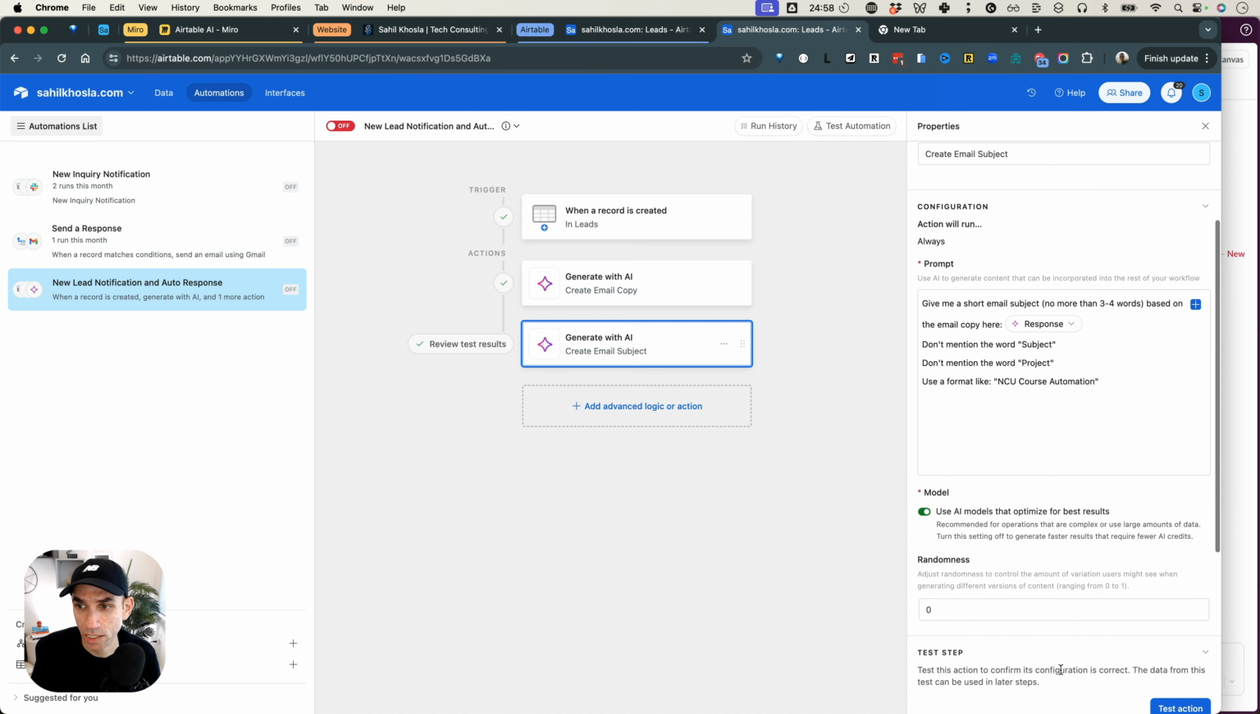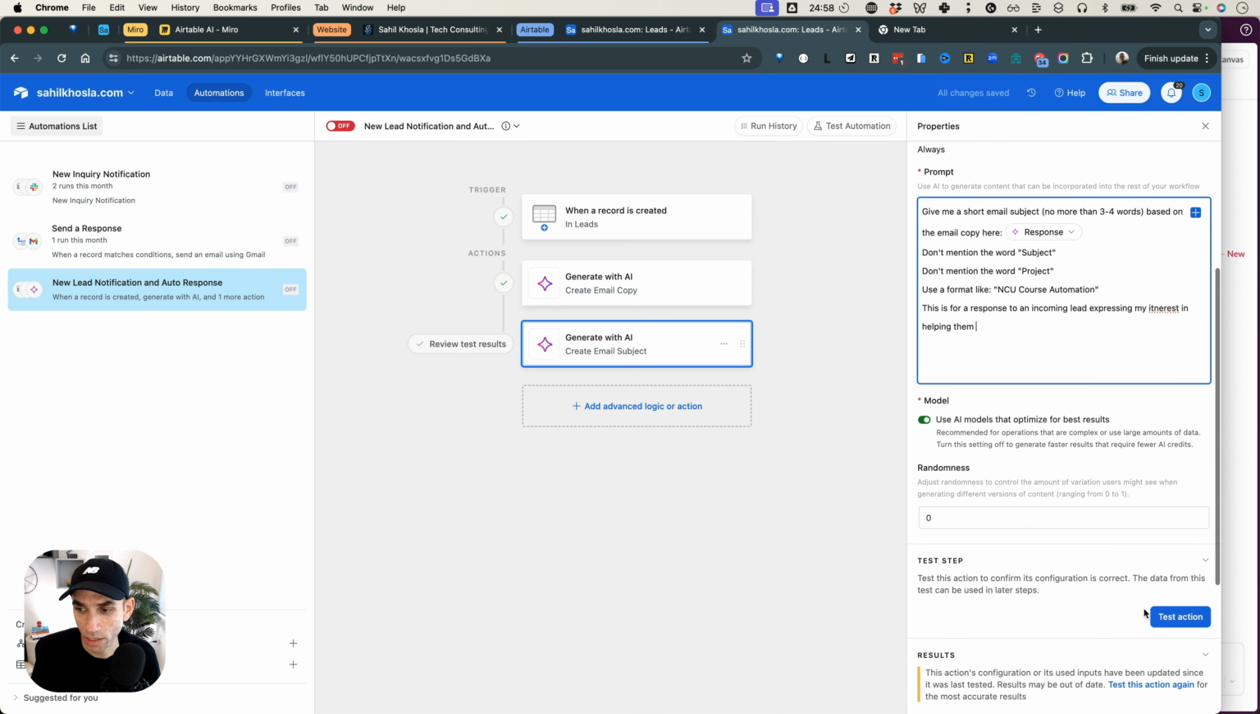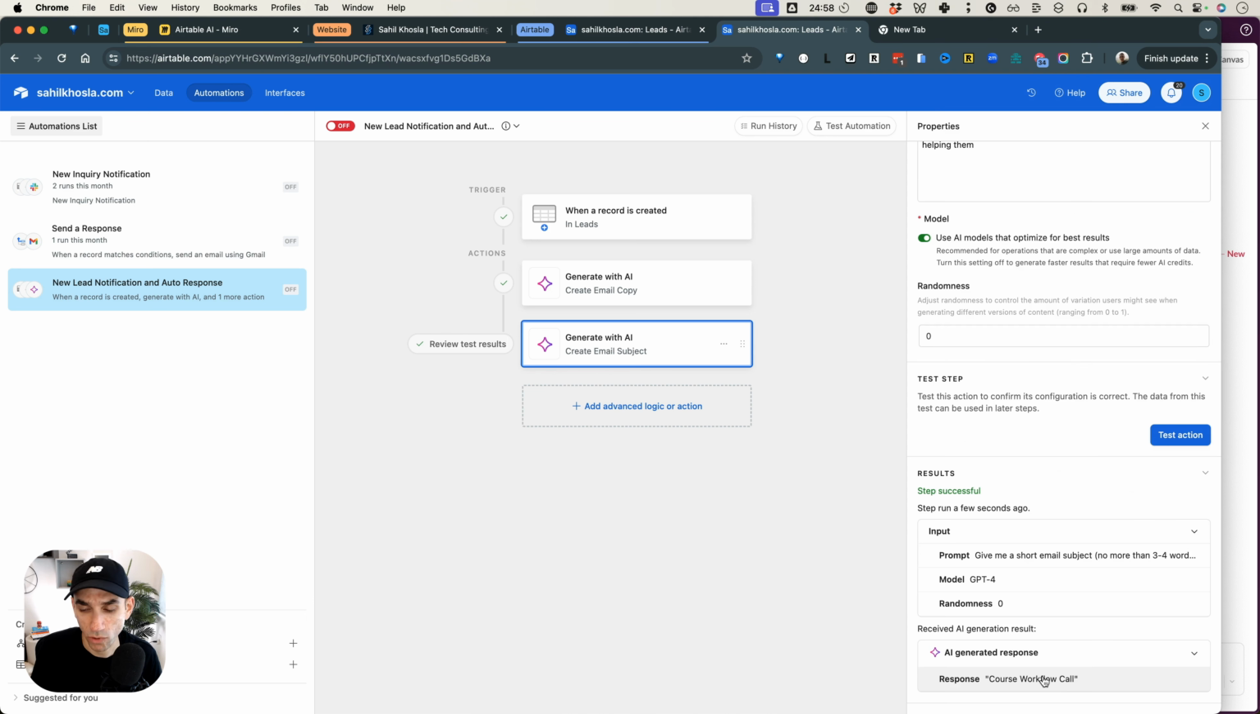That's not great. So maybe let's give it some more context. Email subject, no more than 3 to 4 words based on the email copy here. This is for an email for a response to an incoming lead expressing my interest in helping them. So let's try again. Test action. Okay, so course workflow call, again, not great. Maybe I need to give it more examples, but we'll leave it at that for now. You get the idea. And again, that's why we go through the review process to check the results generated by AI to be able to modify them if needed.